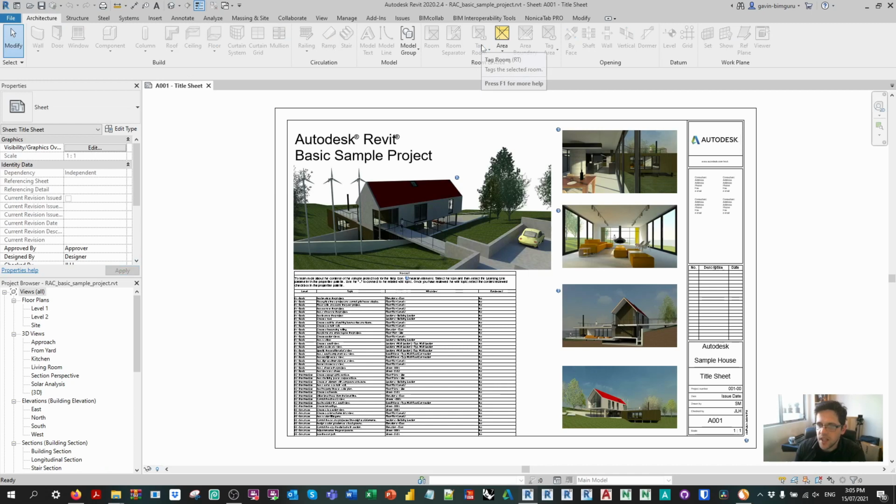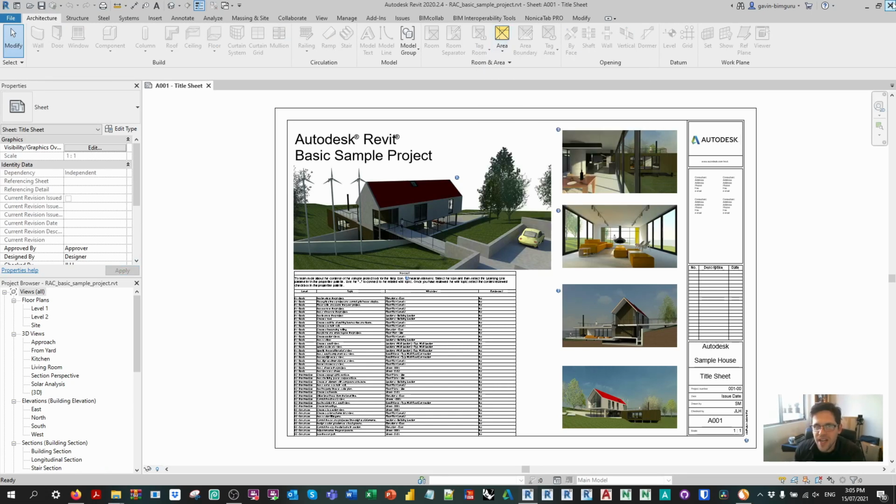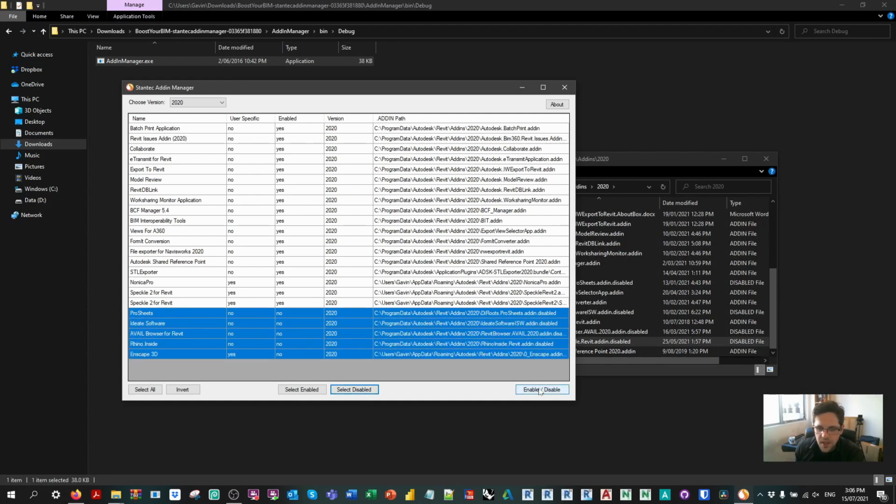Now, something else to be really careful with is that you don't forget to re-enable your add-ins, because that can be a little bit confusing when you might think you don't have an add-in installed. In this case, I'm going to select all disabled and just re-enable them.